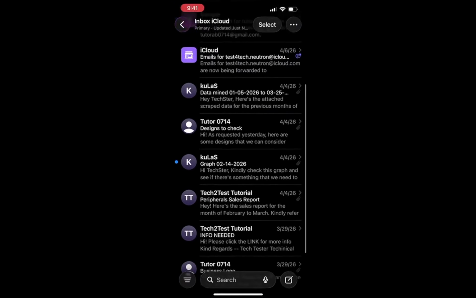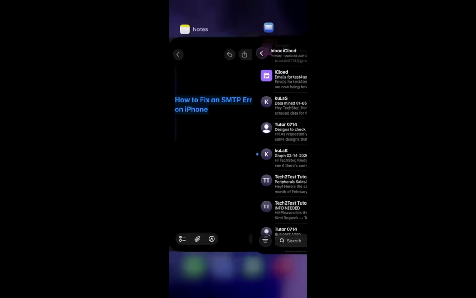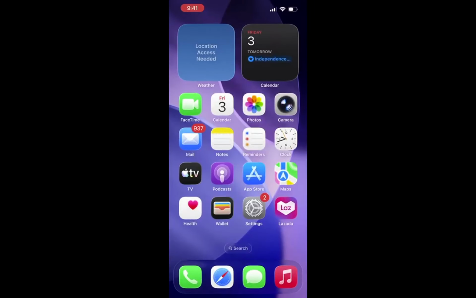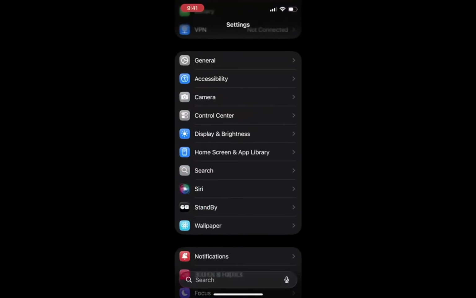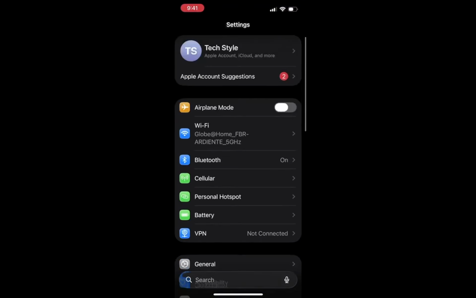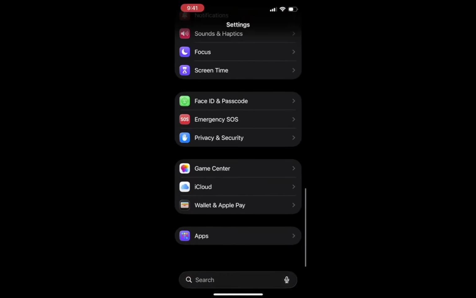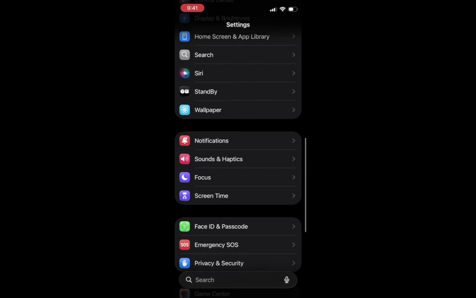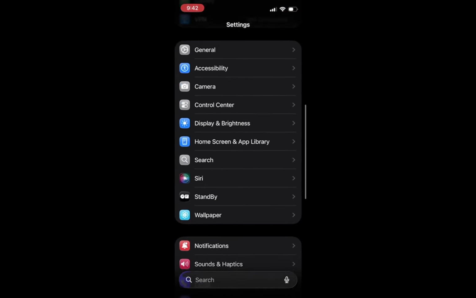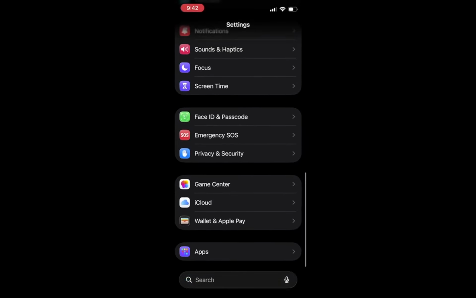First, open the Settings app on your iPhone. You can find the Settings icon on your home screen, usually depicted as a gear. Tapping on this icon opens a menu where you can manage all your device settings. This is crucial because it's the gateway to accessing your email settings and resolving the SMTP error. Once you have the Settings app open, you will be ready to continue.